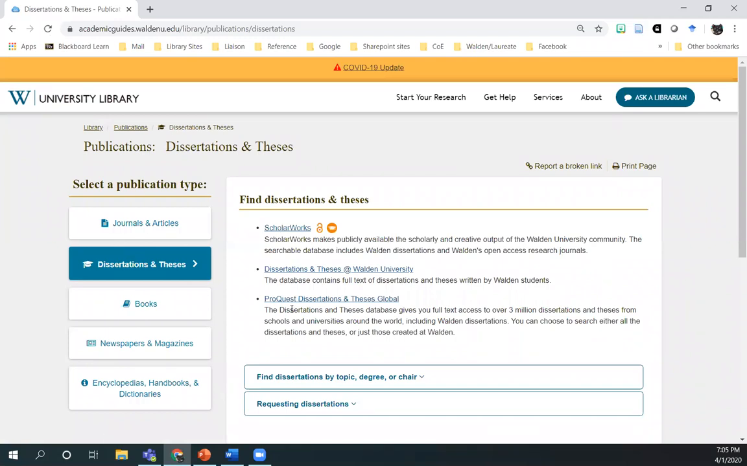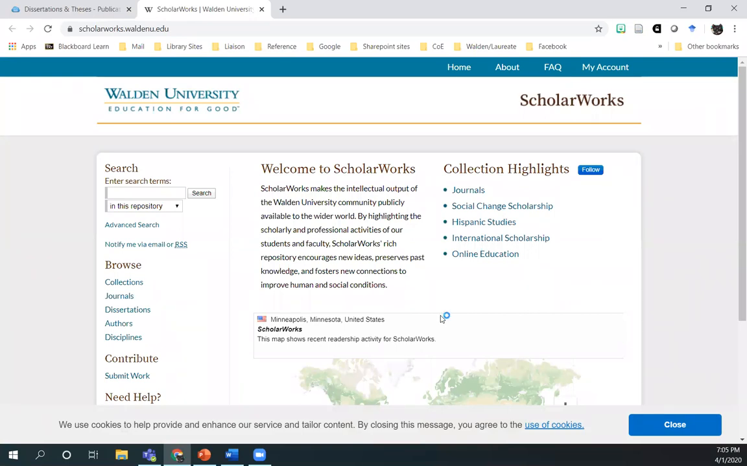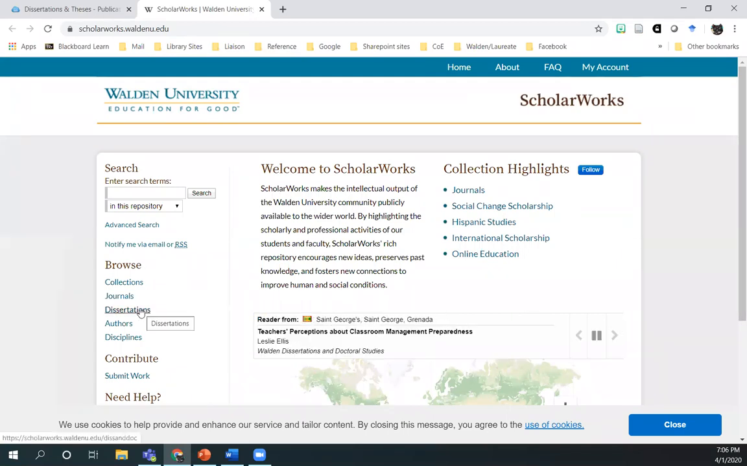We have a couple options here. The first one that's listed is ScholarWorks. For those of you who are not aware, ScholarWorks is the institutional repository for Walden, where you can find all of Walden's journals that they publish, and published works from faculty. You can also find award-winning dissertations here.